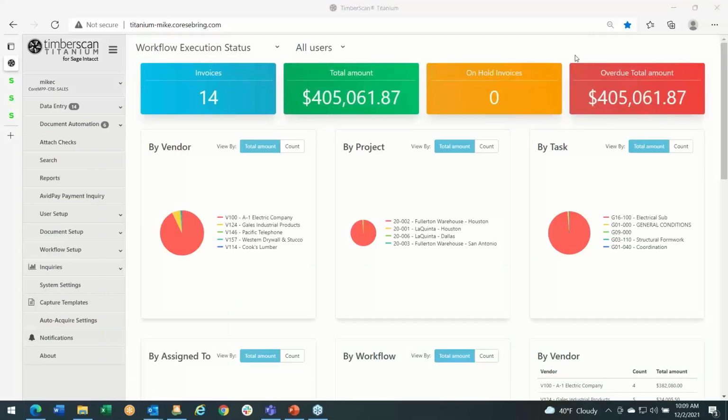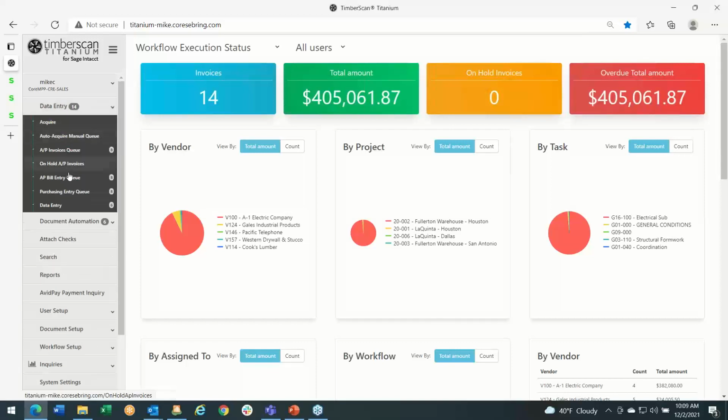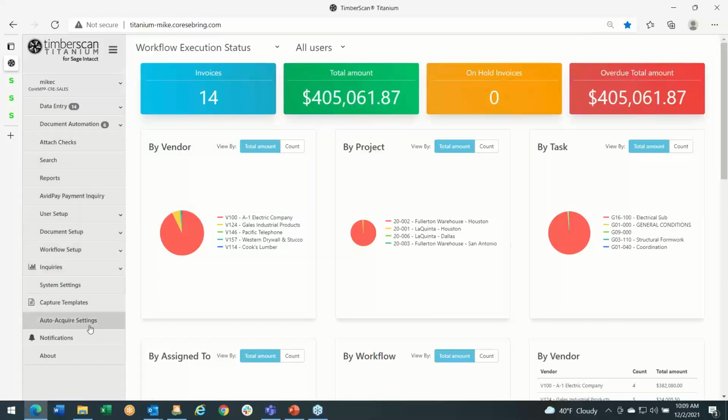Okay, so what you're seeing here is the main menu, the view that I see when I first log in to TimberScan Titanium. It is a browser-based application. It's a cloud-based application, so this runs in the cloud just like Sage Intacct does, and connects very conveniently to the application. Over here on the side panel, you have all of your various applications with which you can work. So under data entry, we have a number of options, including acquire, which we're going to talk about in a few minutes, and so on and so forth.